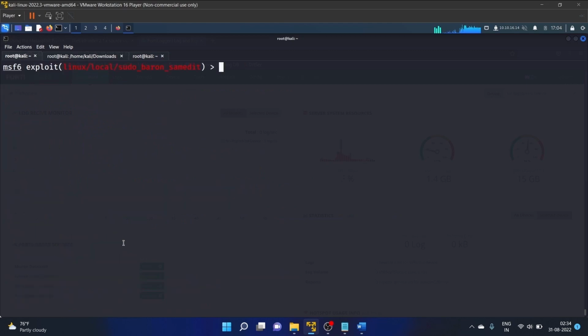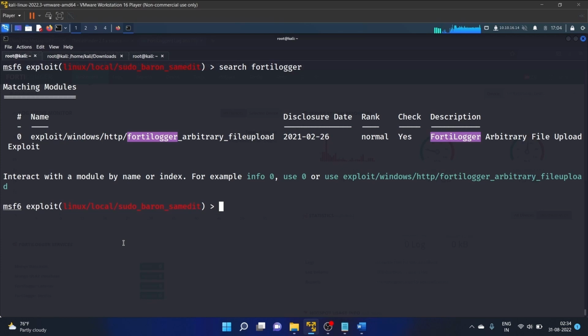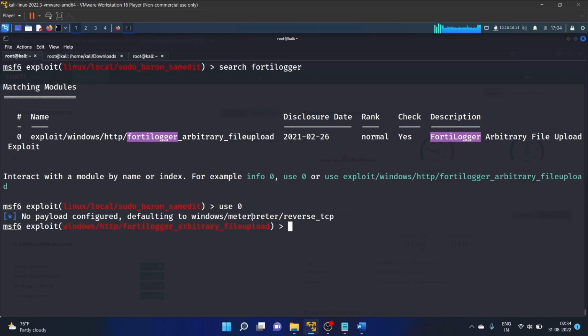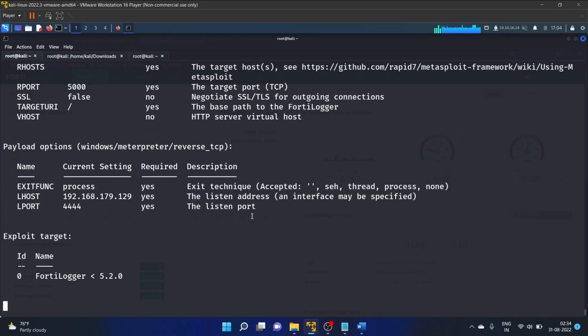Let me clear the screen. Search fortilogger. Okay, we have this particular exploit. Let's use it. Use. Great. Options.